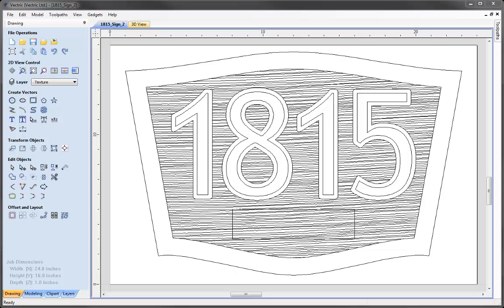So that concludes the first of our What's New tutorials. In the second one we're going to take this same design and we're going to look at the enhancements and new tools that are available for 2D and 2.5D machining.